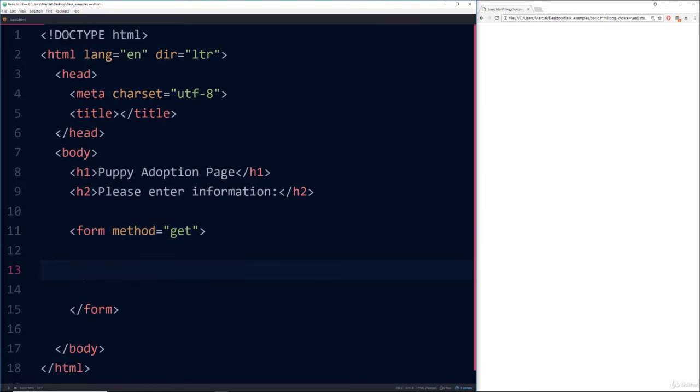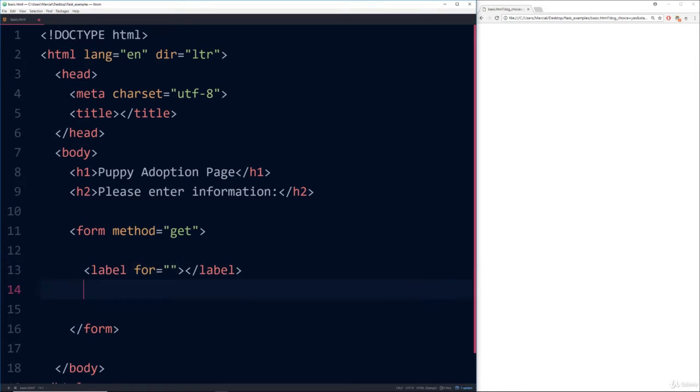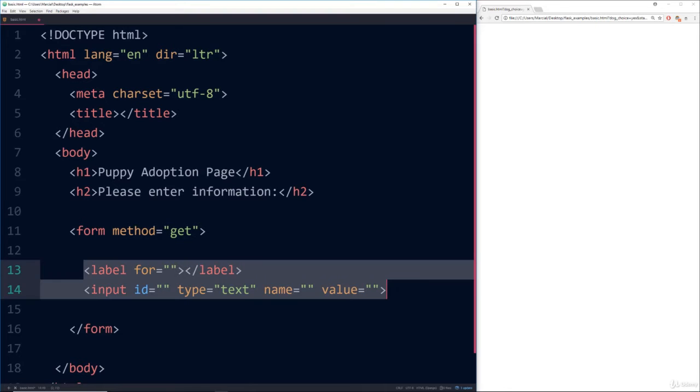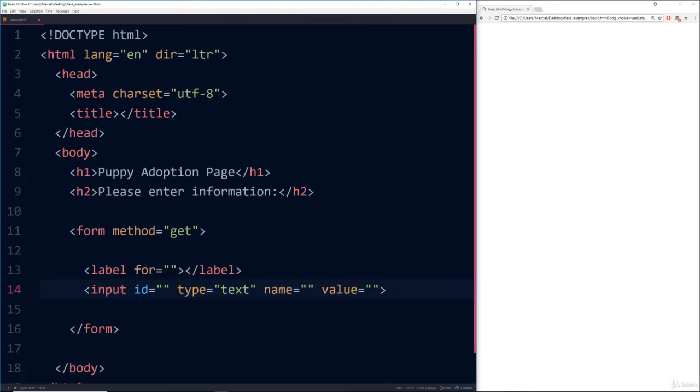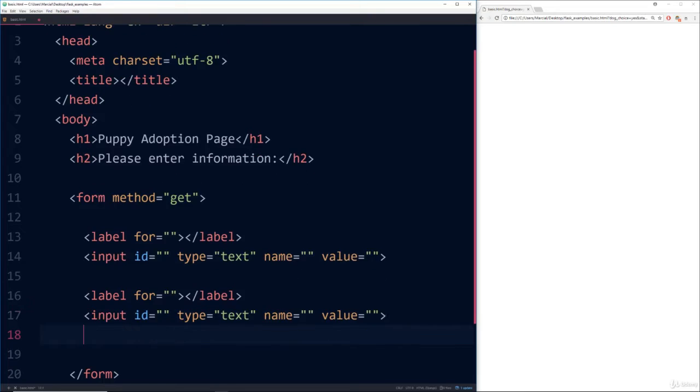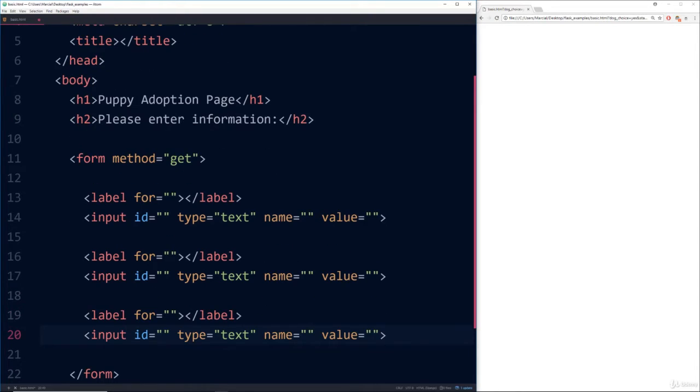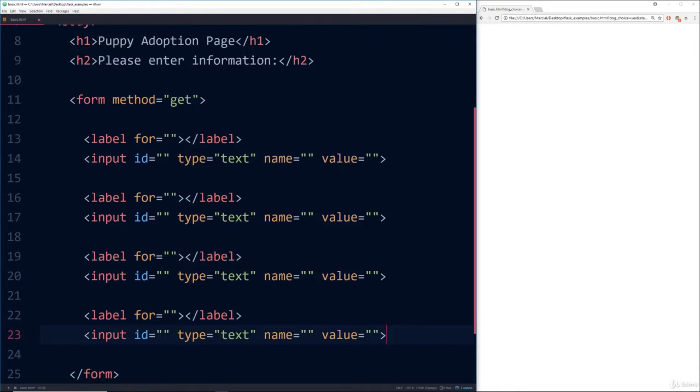The first thing we wanted to do was add inputs for first name, last name, email, and password. And all of those inputs also had labels. So let's create a very generic label input pair. So we'll say label for, and then an input here, and we'll give it an ID tag as well. And right now this will just be empty. So I'm going to copy and paste these a couple of times. We have one for first name, another for last name, another for the email, and another for the password.